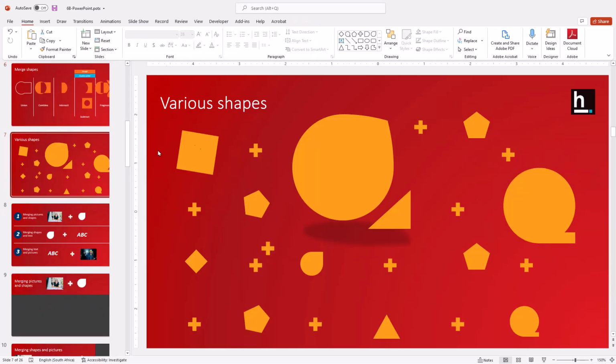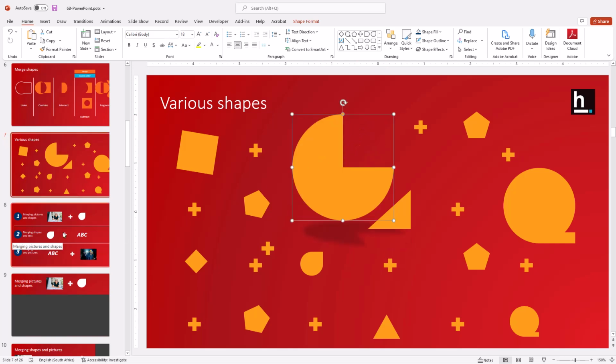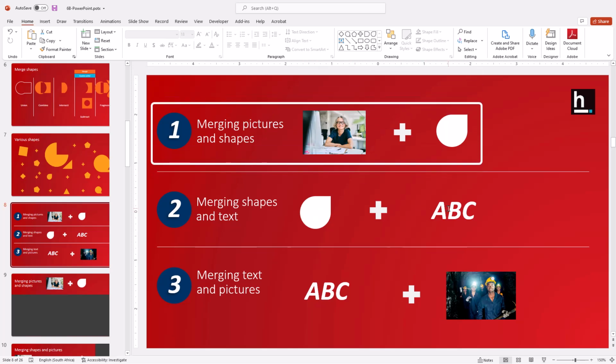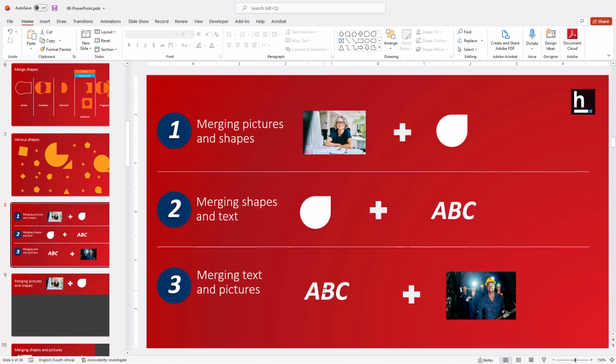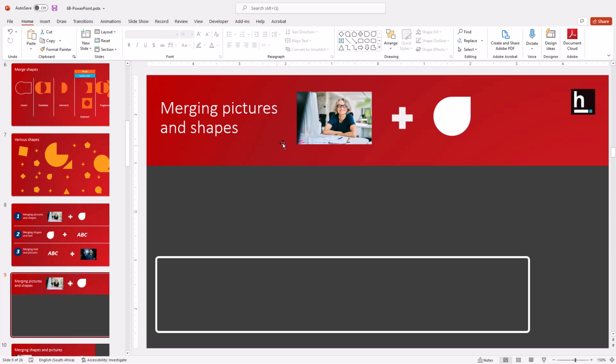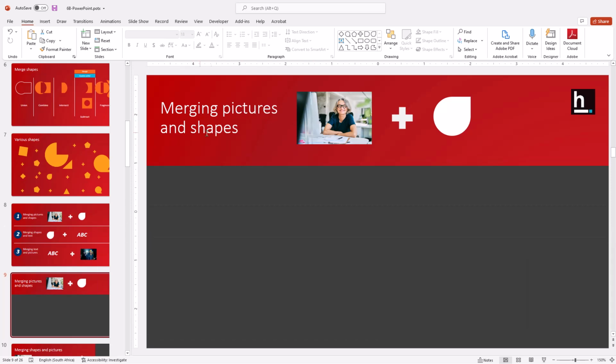Although we used basic shapes to explain how the Merge Shapes function works, you can apply this function to various other combinations of elements, such as merging pictures and shapes, merging shapes and text, or merging text and pictures. Let's have a quick look at 2 of these examples, starting with merging shapes and pictures.